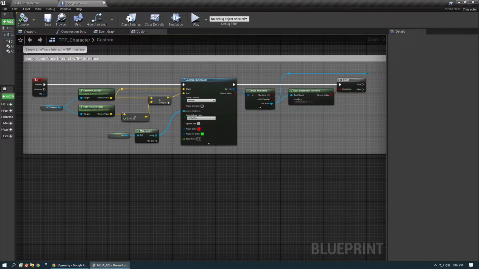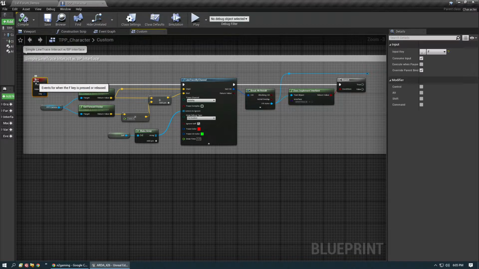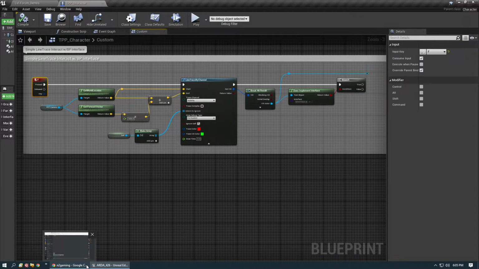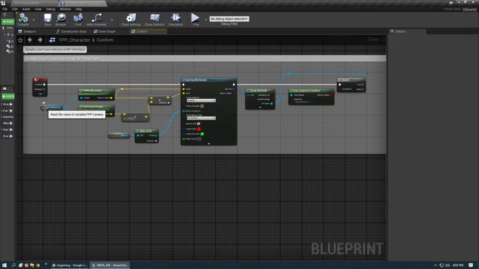So next thing, in your character class, you want to set up a line trace. I'm using the F key. If you have an input action already bound in your project settings for interact, you can use that, if it's not already bound to something else. If you already have logic bound to the input interaction key, then don't do it until you verify everything's working. So use an empty key, like I'm doing here.